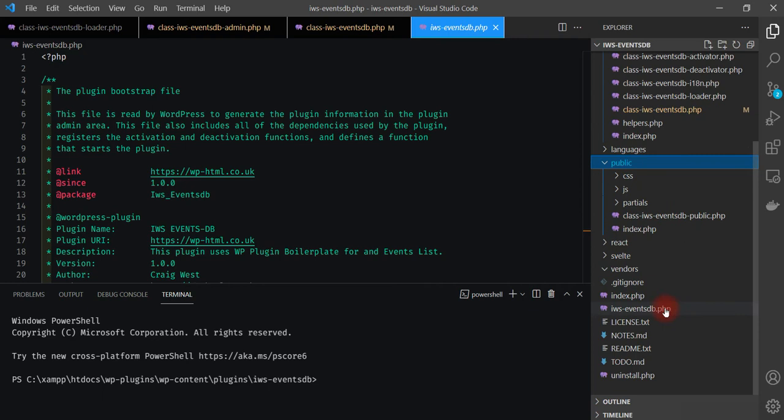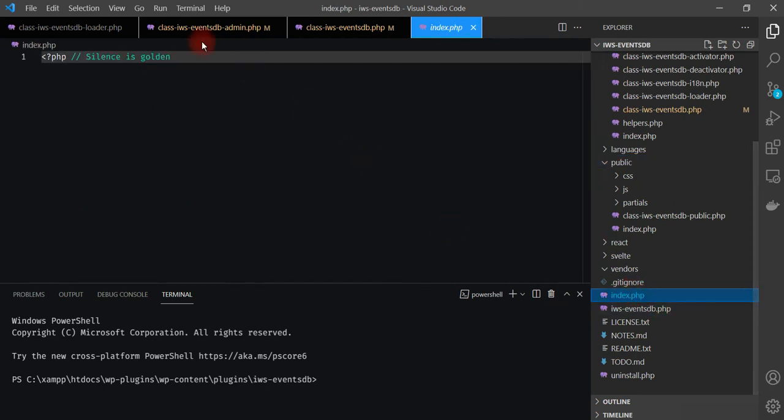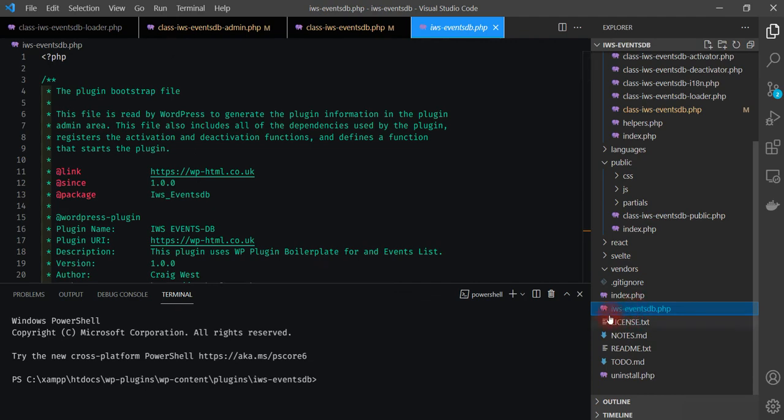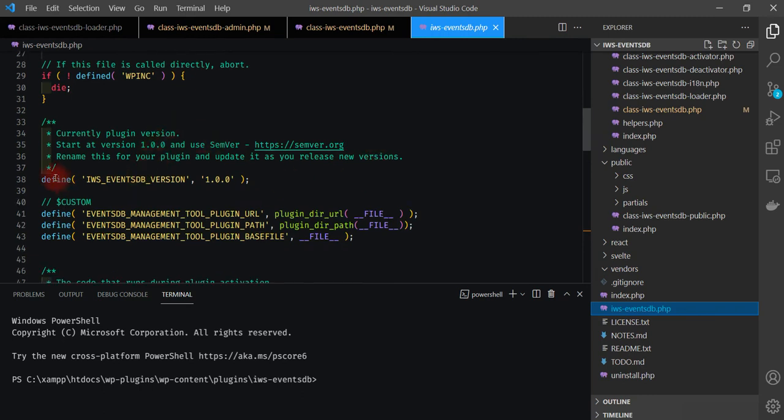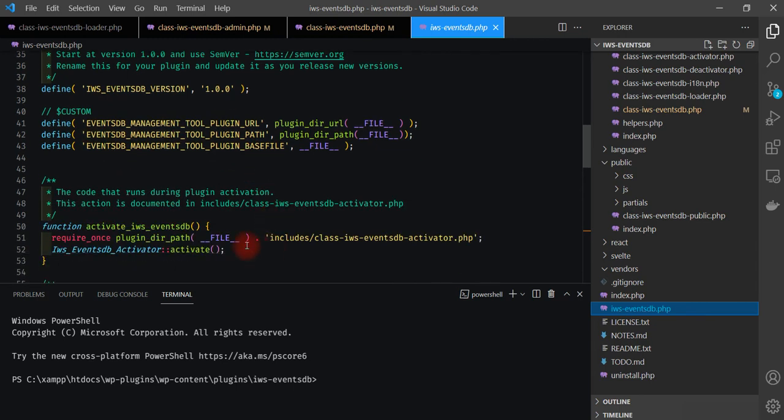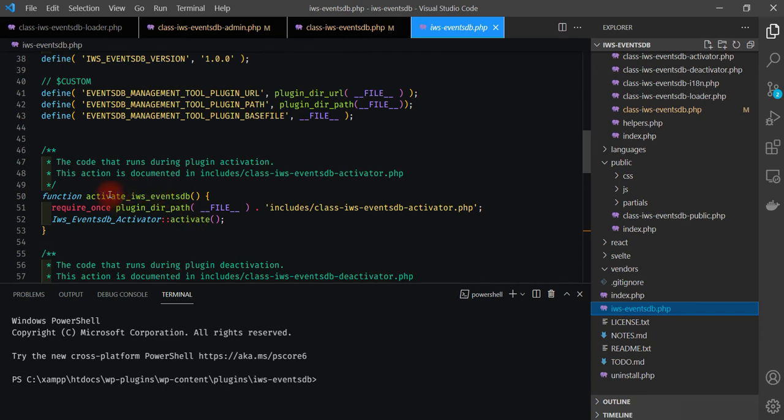So when the plugin first loads, index.php is there for security; silence is golden. The plugin name that we see here is because our plugin is called IWS Events DB. If we look in here and scroll down, the very first things it's doing are setting up some global constants, and we're adding our own custom ones here for plugin paths and URLs and base files. We can see it then initiates the activate.